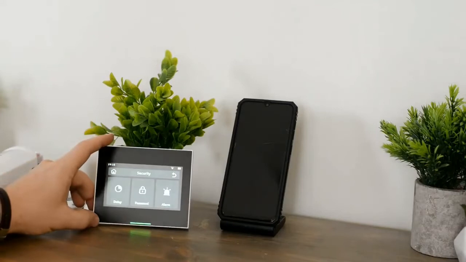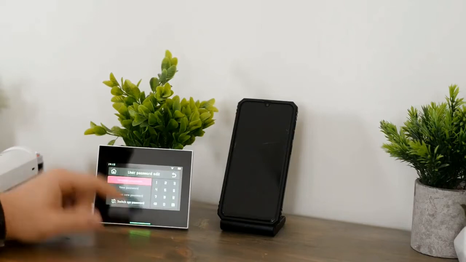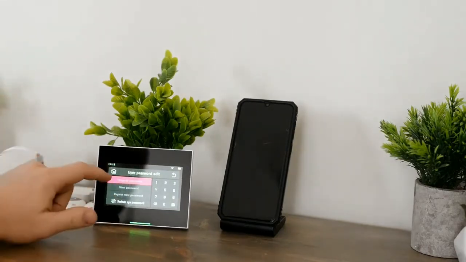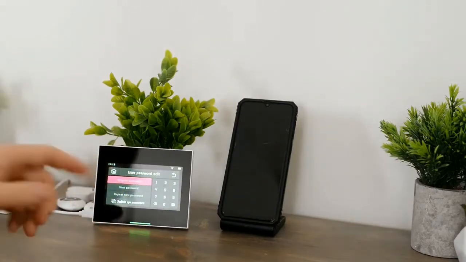Alright, so now we're back to here. Let's go to password. If I don't like the default 1234 password and I want to change it to something else, you can do that. So you just put in your original password, 1234, and then you get the new password. You put that in twice, save, done.